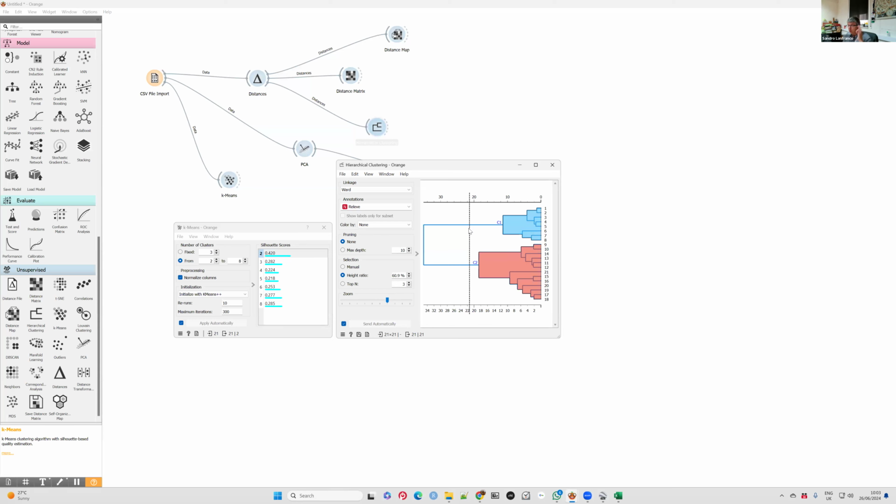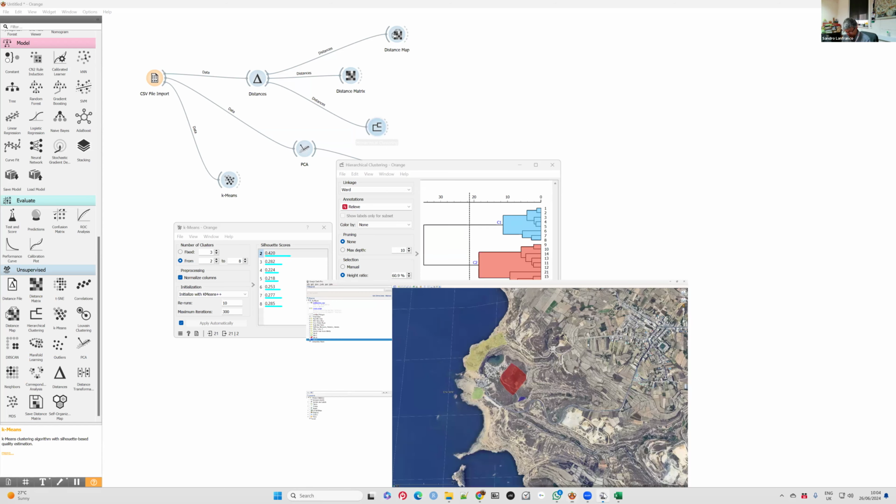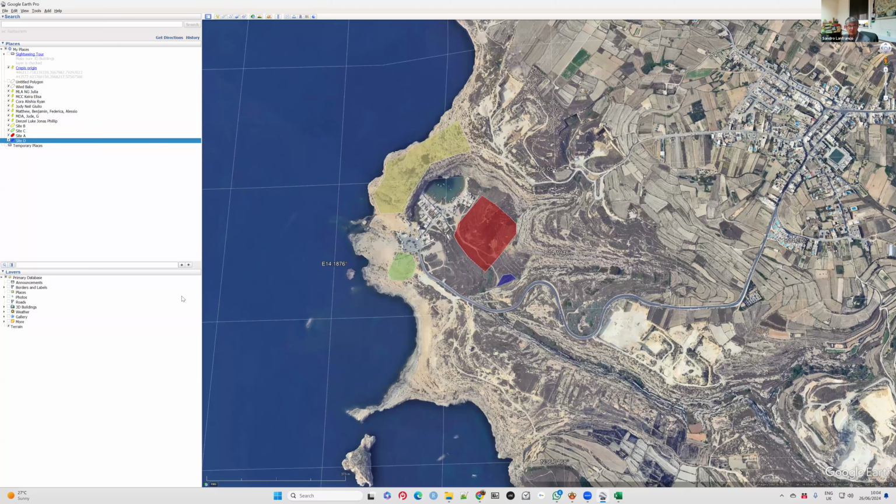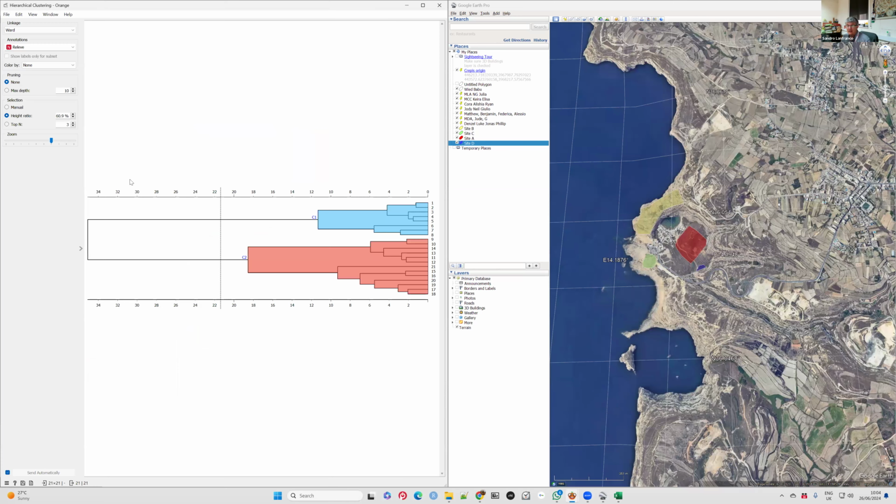So what do we do next? What we do next is something like this. We go back to Google Earth, and I'm sorry, moving things around because your little thumbnails showing all of you are getting in the way of Google Earth.